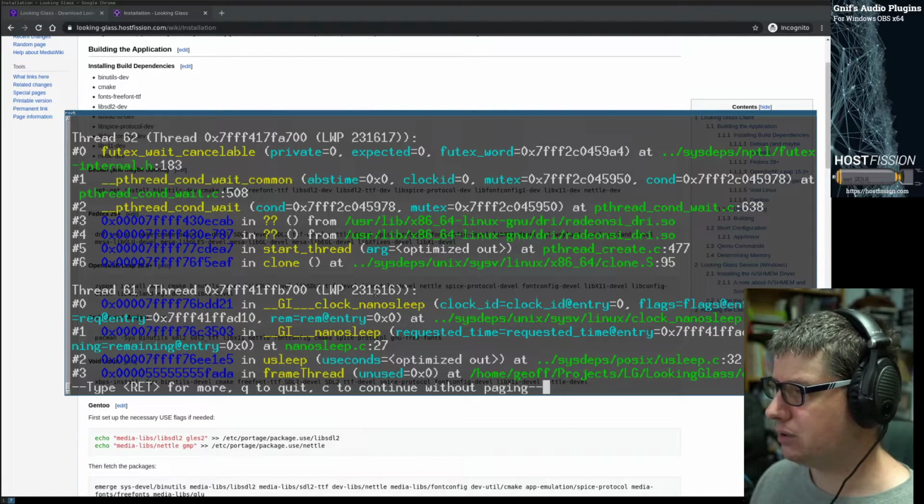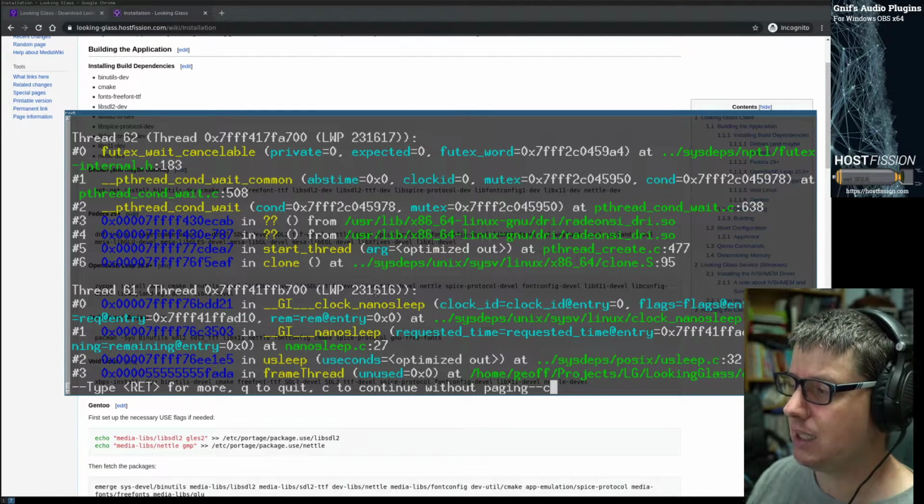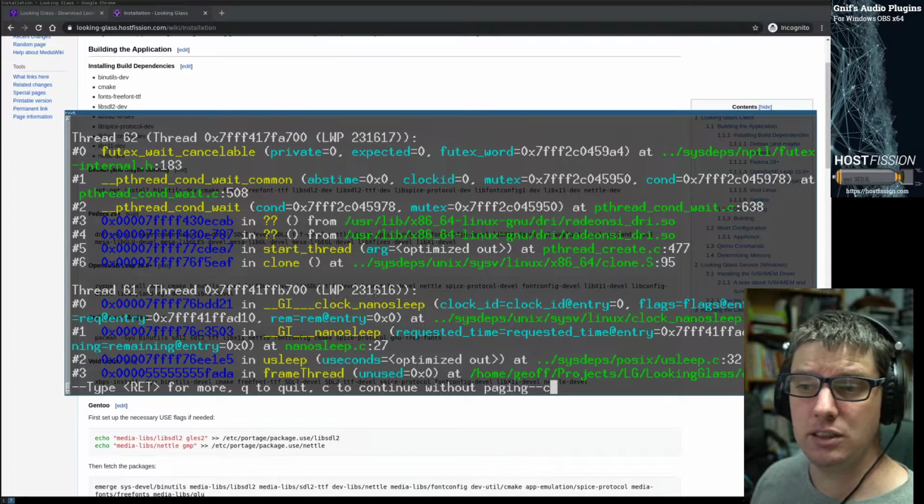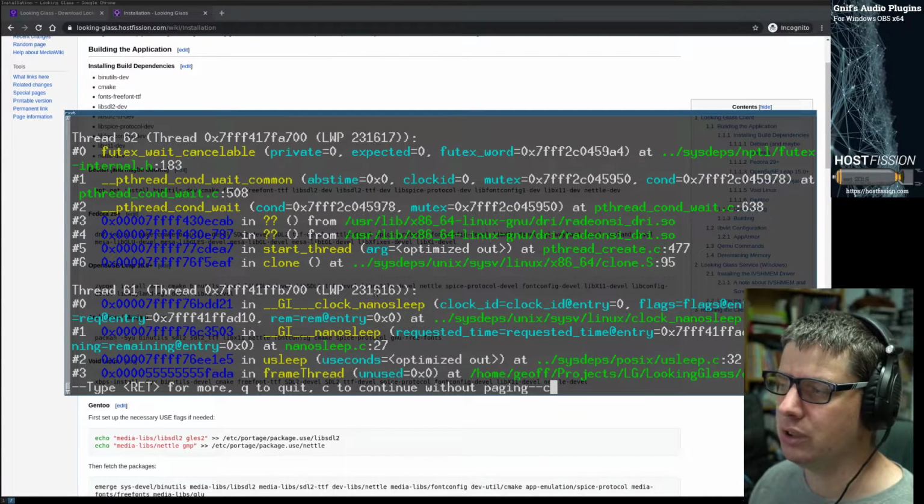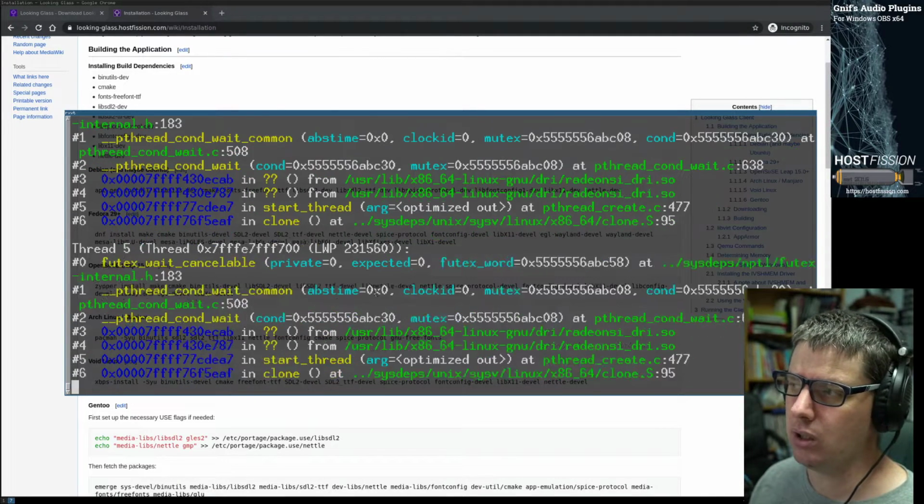So if we run that, you'll see we'll get a whole heap of information. You see it's gone into paging again. We can just say c to continue without paging. Unless you want to look through this, you can start hitting continue and just hitting return and looking at each page. We just want to output the whole lot.